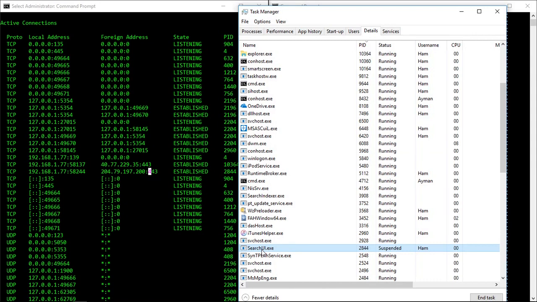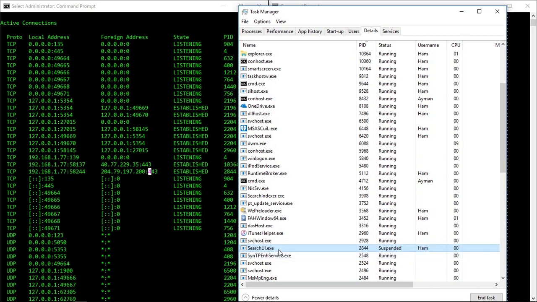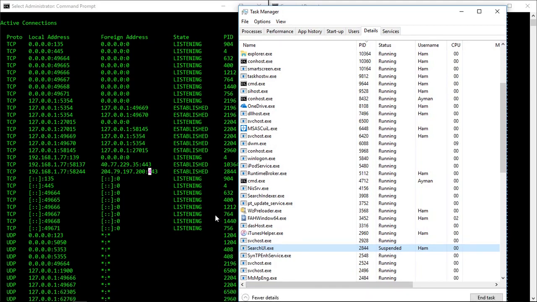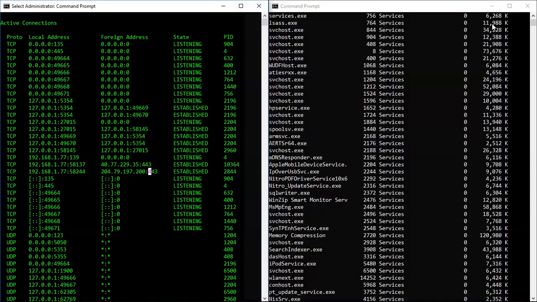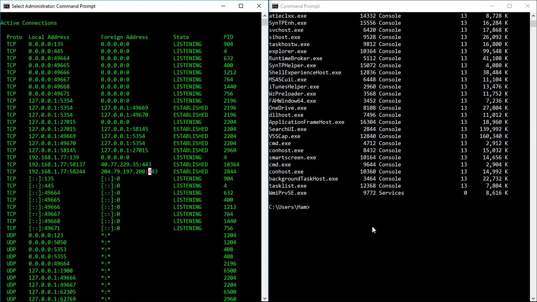All right, to stop it, you just go to search, select it, go to end task here, and then click end task, and you do that for the other computers that are connected to you that are suspicious. All right, this is how we do it.